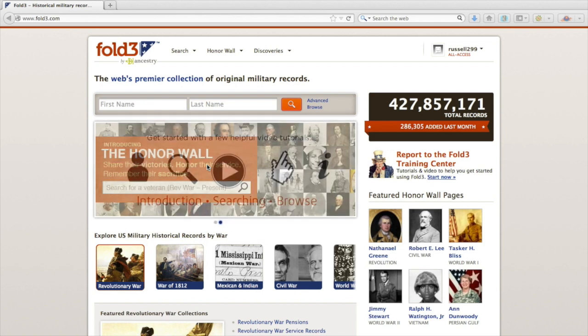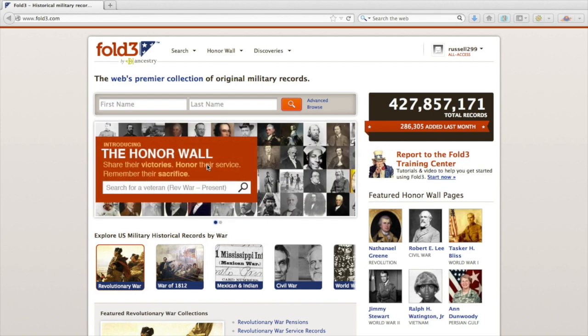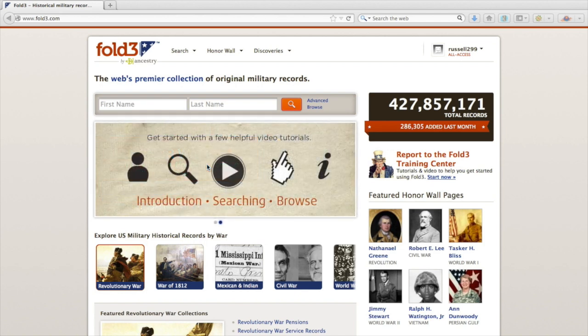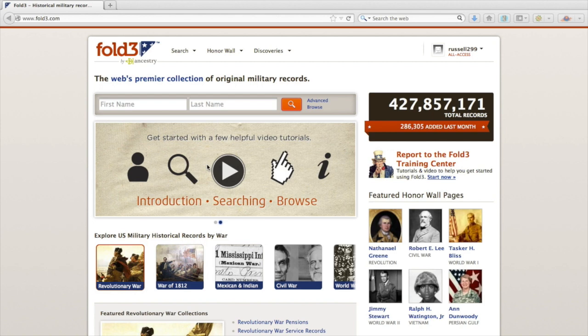Today I'm going to talk about how to search for your Revolutionary War ancestor by using Fold 3. Now, if you don't know much about your family tree and you have just done some quick research and found a few links that make you think you know of a Revolutionary War ancestor, I would hesitate to go to this step so quickly, because it's very easy to get confused.